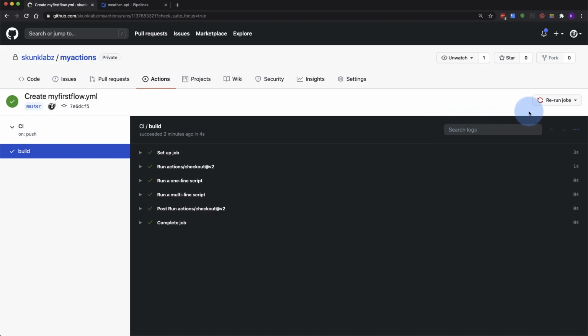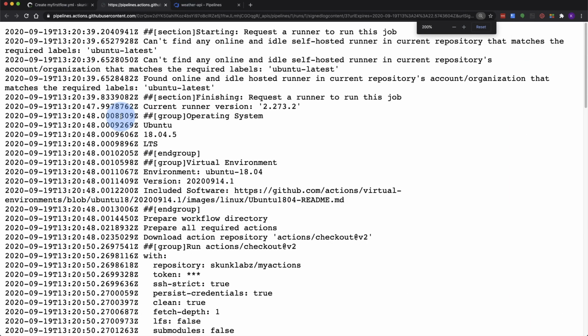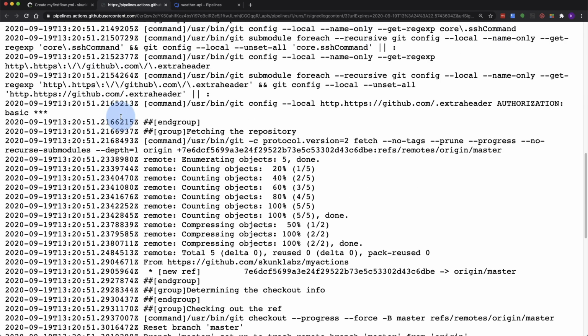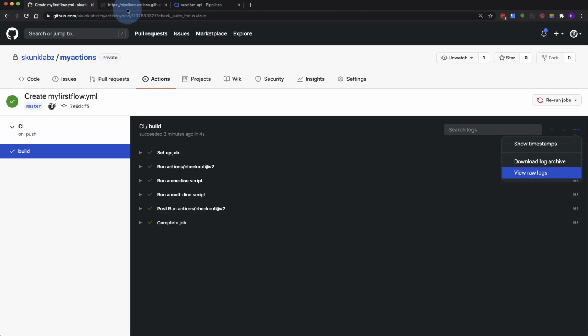Over here on the right hand side, we can tell it to rerun the job. I'm wondering if we can get the whole, yeah, here we go, the whole raw log. Sometimes I don't like the little menus and all that. I prefer just opening up the log, the raw log with all the information in there, so I can help troubleshoot things. You can download the log if you want.